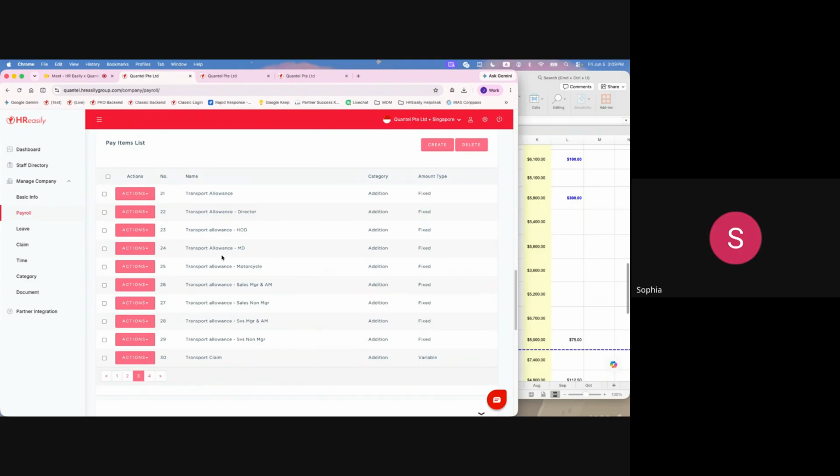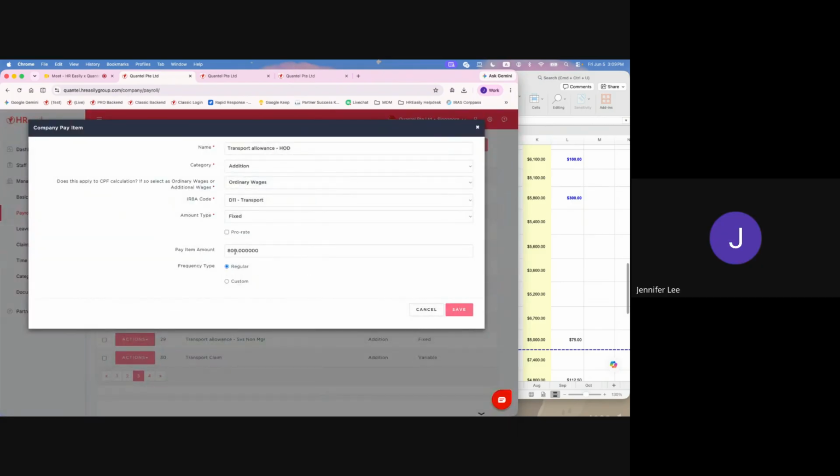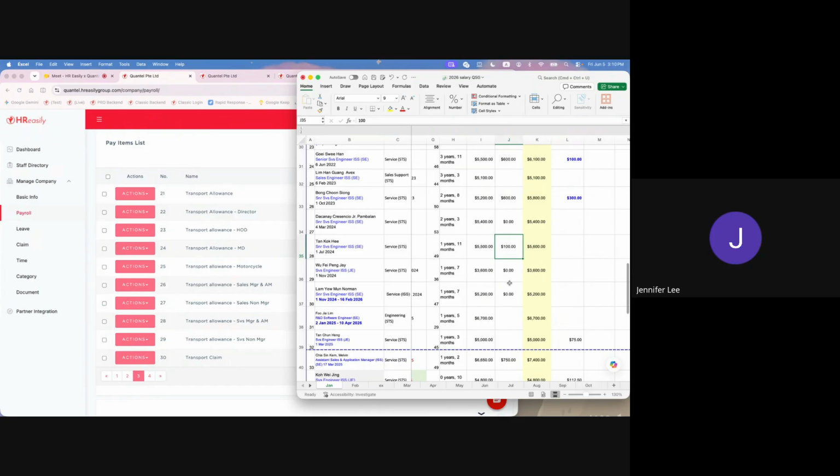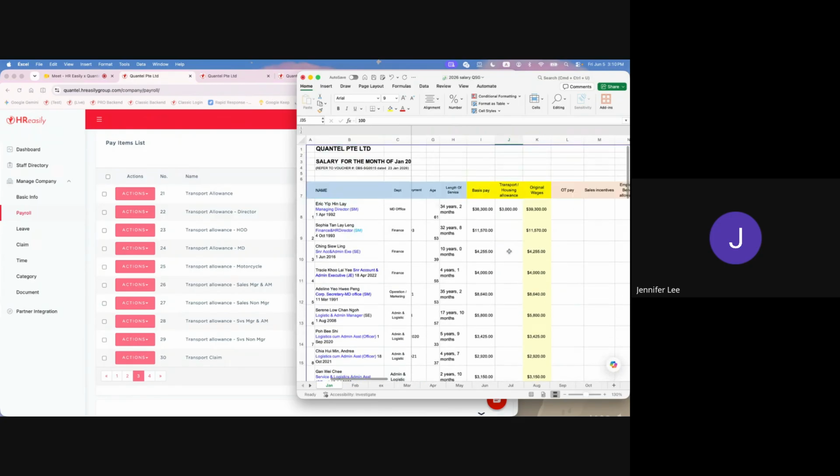Yeah, unless. Then it's easier in the sense that next time if there's an increase in the transport allowance, let's say for the HOD, I just amend here and it will automatically change, correct? Correct, for those who are tagged to this travel allowance, HOD. Yes, I thought it's like that. But the way you do it, it's actually one time. But if you now have 100 employees, then how? So this one, I will just follow via the numbers over here. Okay, can.